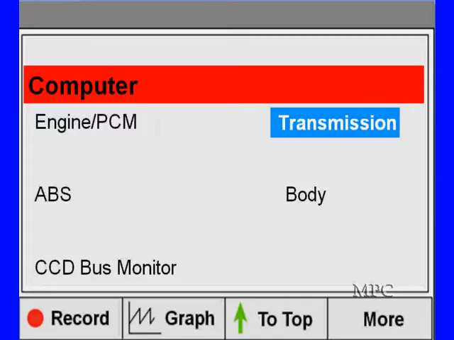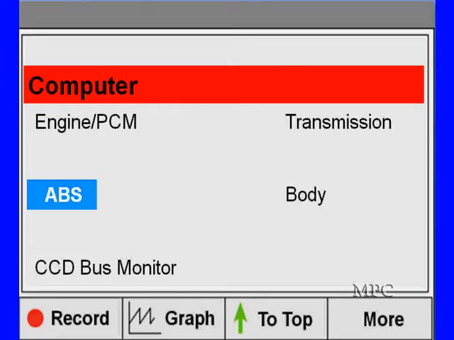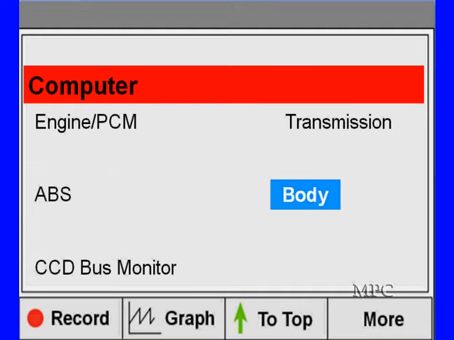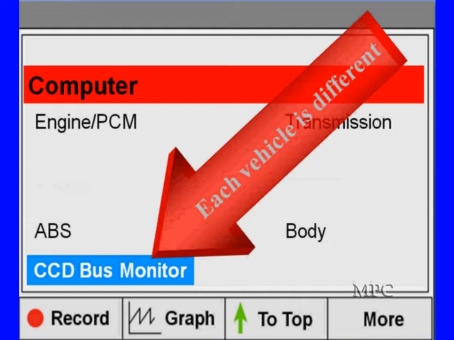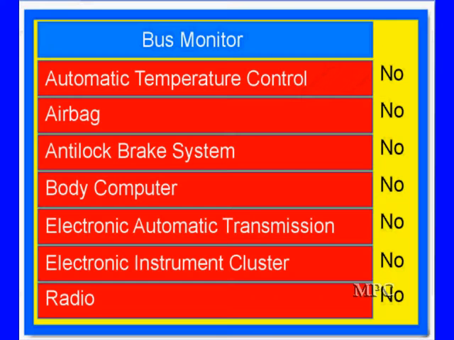Can you get in and talk to the transmission? Can you get in and talk to the ABS system? Can you talk to the body computer? Can you talk to the ABS monitor? This particular one has a status report we'll show you. This says nobody's talking. We've got a major failure. Bad things have happened.